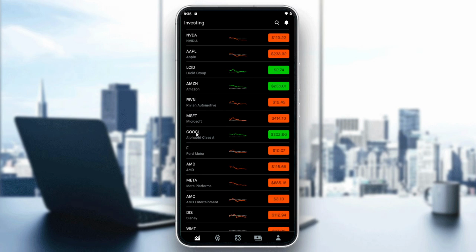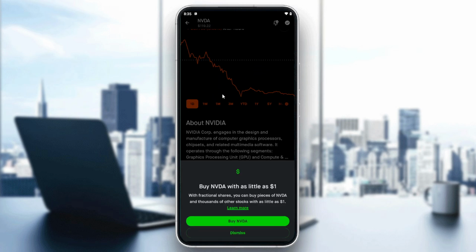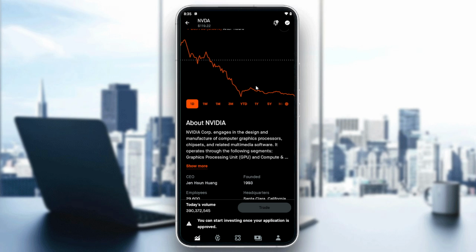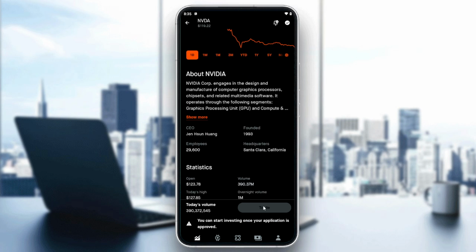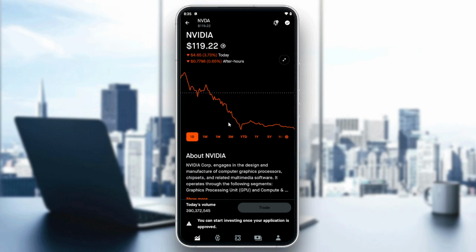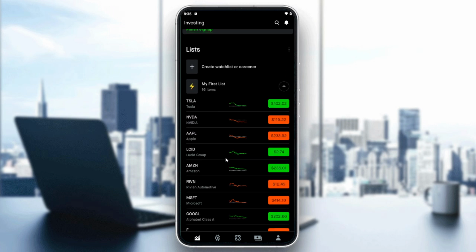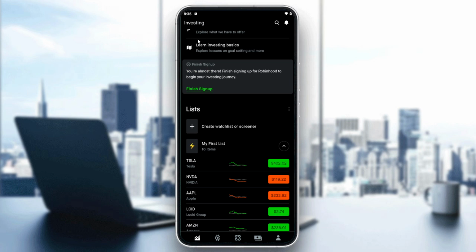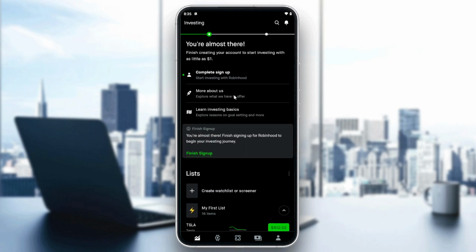And basically, whenever you choose a stock to buy, all you need to do is just to click on the name of the stock. For example, this is an Nvidia stock, and you will need just to click on it. You can see the chart for the Nvidia stock, and then you will need just to click on trade. You will add the volume or the amount of stocks that you want to buy, and then the transaction will be done. But first, make sure that you have enough funds connected with your wallet so you can be able to buy them.